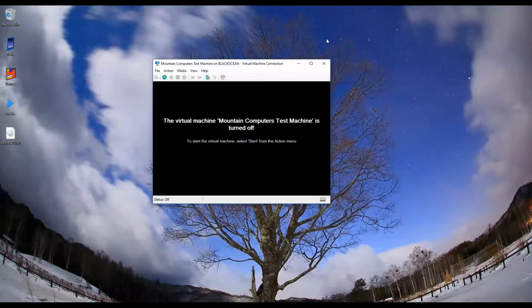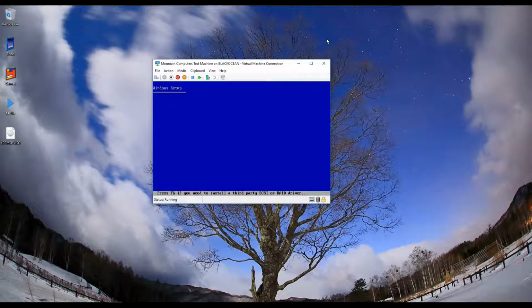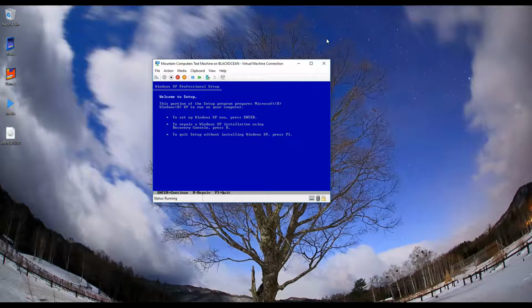So all you have to do to boot the machine is hit the start button here. And then from there, it should go ahead and start connecting. And here we are in Windows Startup. If anybody has ever installed Windows XP, it should look pretty familiar. So here we are in the Windows XP boot screen.